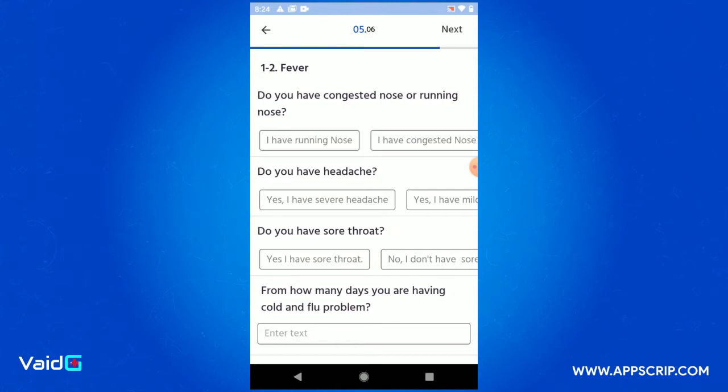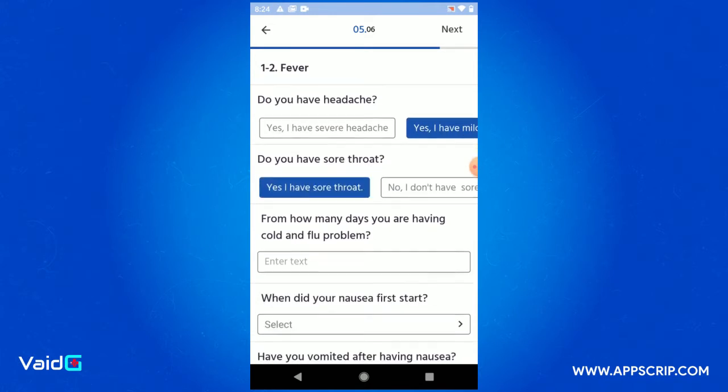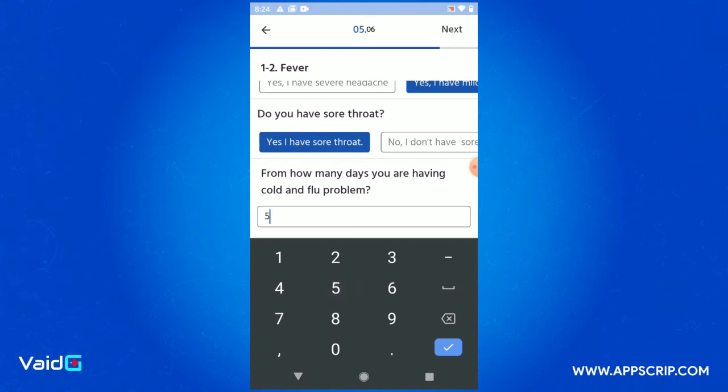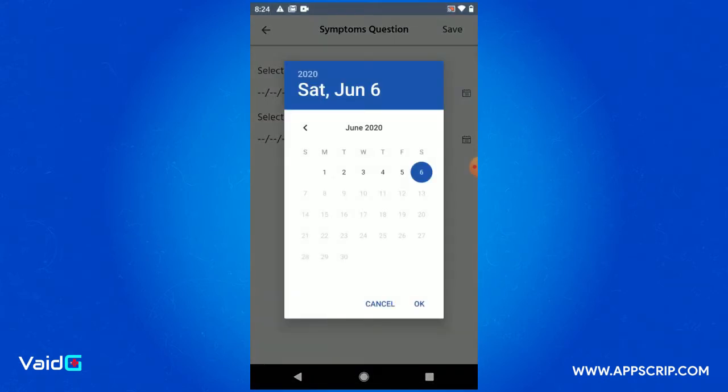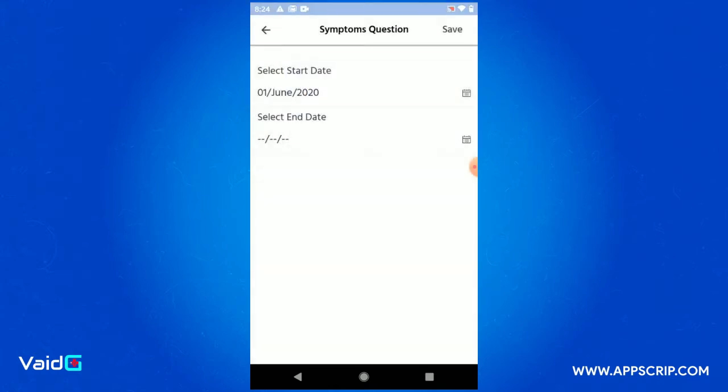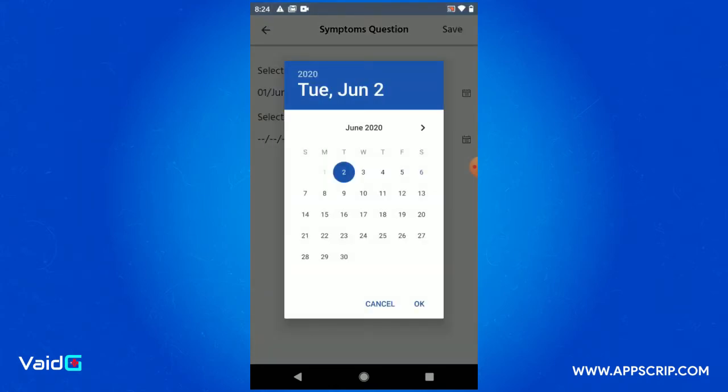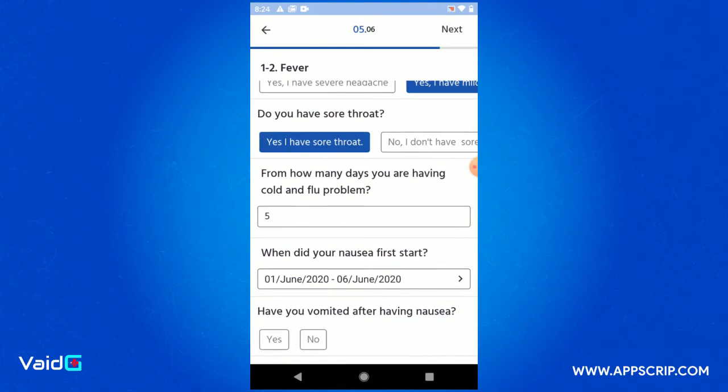So the app is asking me if I have a congested nose. I say yes. Do I have a headache? I have a mild headache. Do I have a sore throat? Yes. I've been having these symptoms for the last 5 days. When did your nausea first start? It started on the 1st of June. And I'm still having it till today, so let's put that in here.